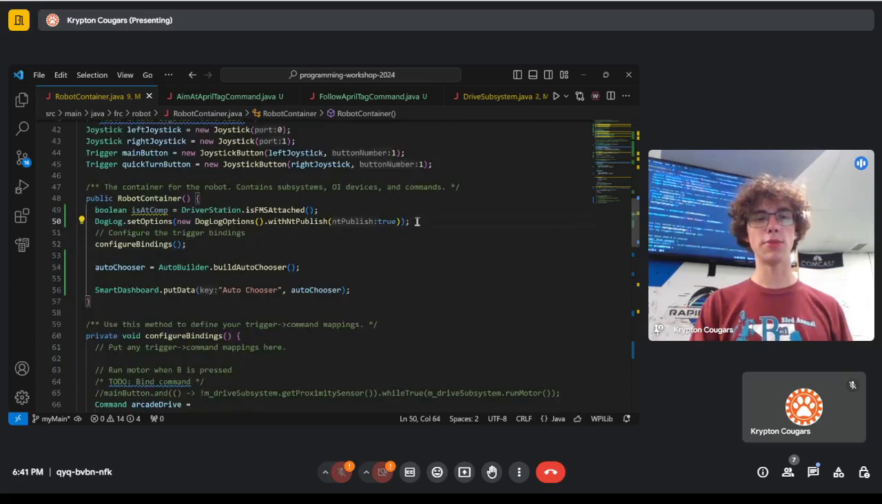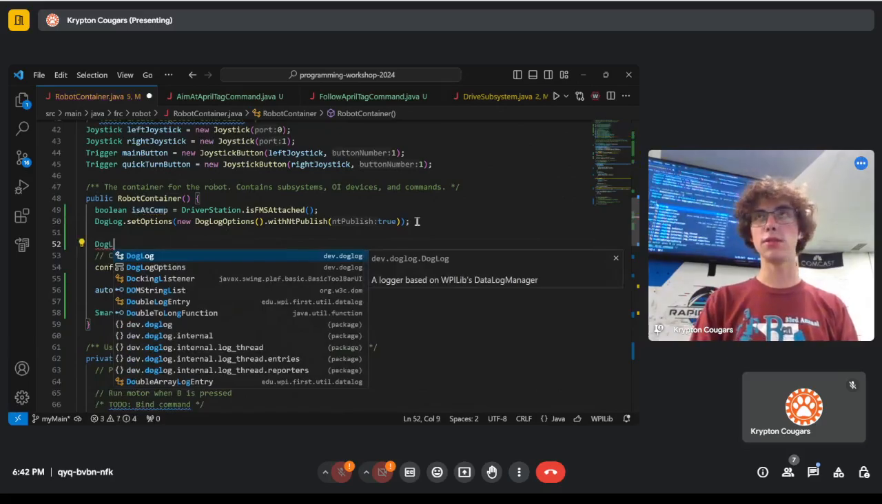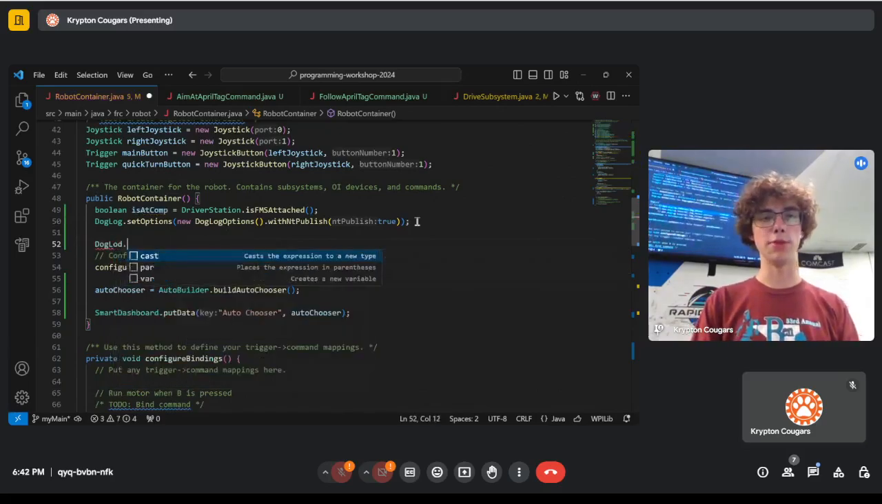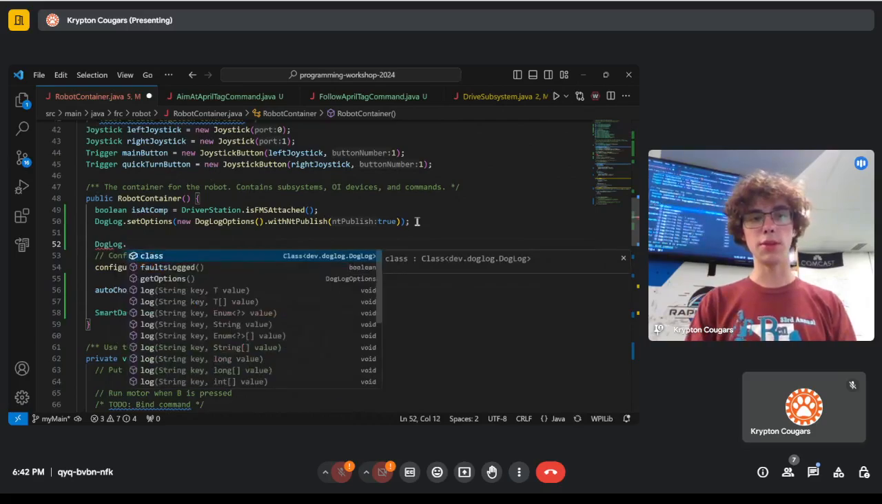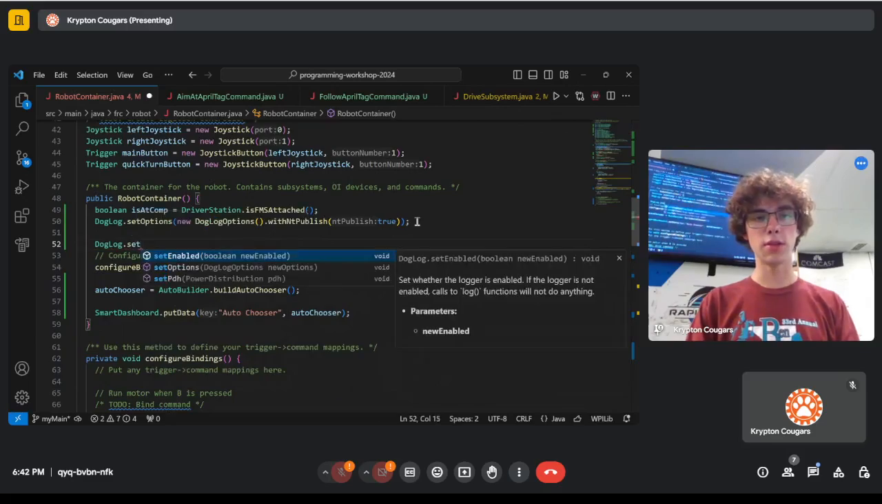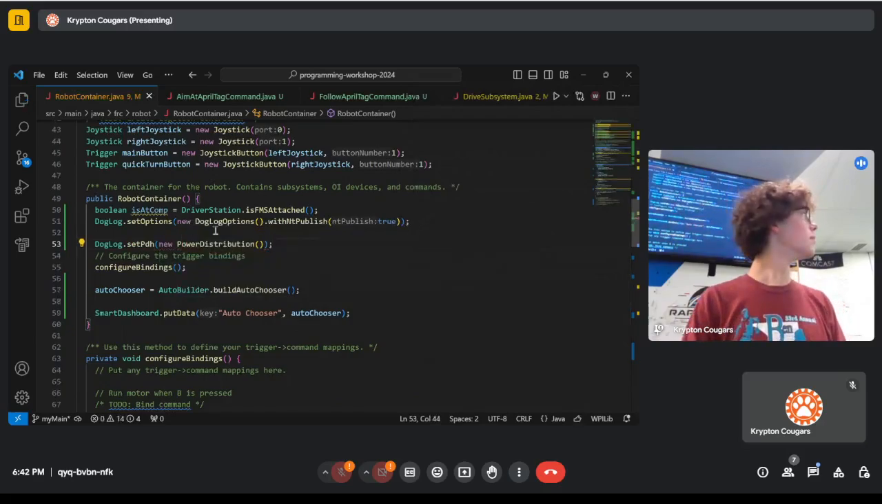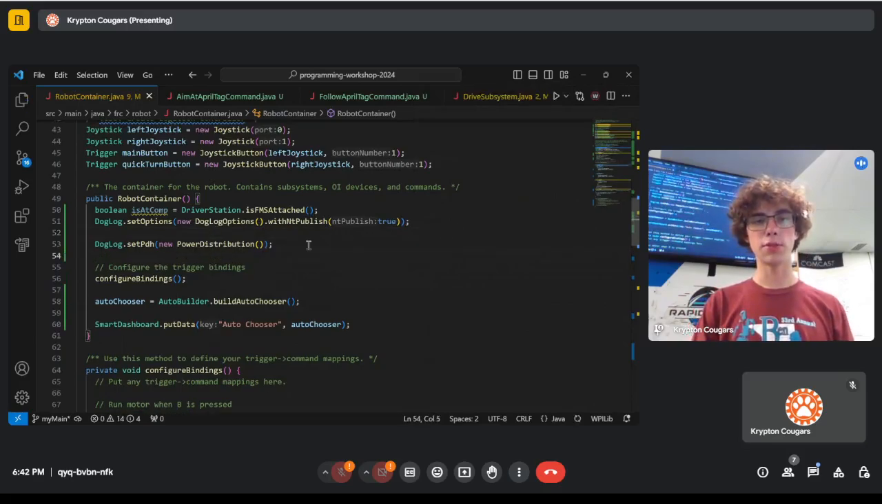That's almost all you need. If you really want to log your PDH stuff, your power distribution hub, you just do setPDH, and then new PowerDistribution, just like that. And for the most part, that should cover your power distribution. So this is pretty much all the setup you need for DogLog.